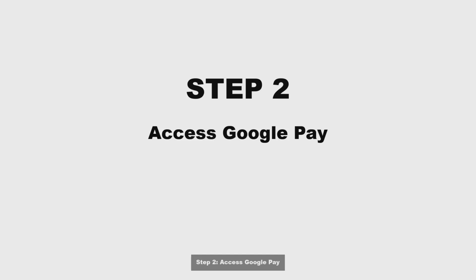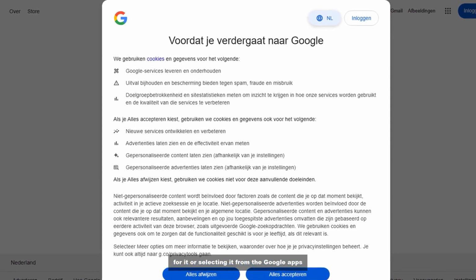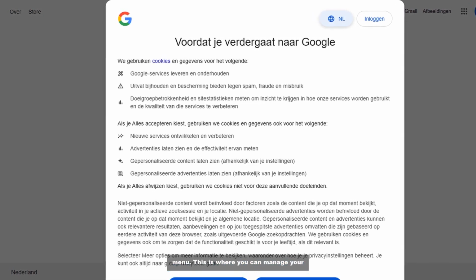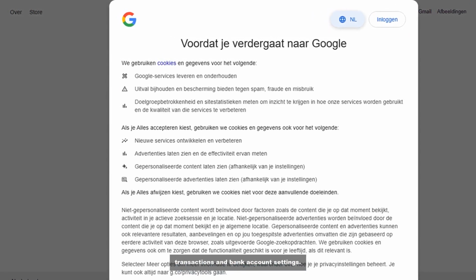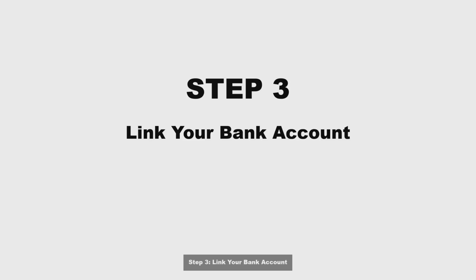Step 2. Access Google Pay. Navigate to Google Pay by either searching for it or selecting it from the Google Apps menu. This is where you can manage your transactions and bank account settings. Step 3. Link your bank account.